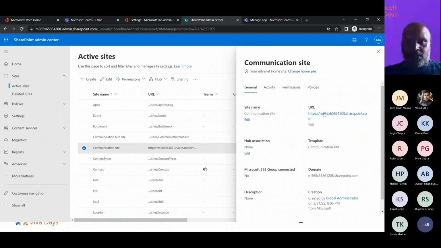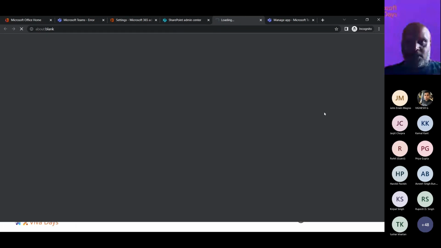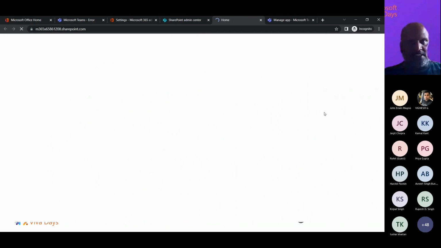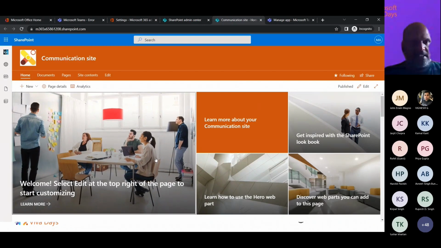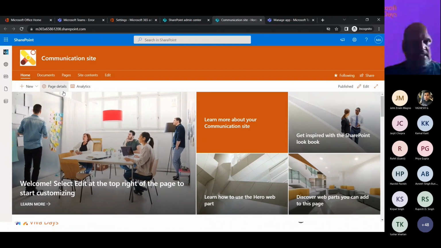Now let's go to this home site and see how it is. Actually, this is an existing communication site that I am using. So this is how it is designed. We have designed it roughly.